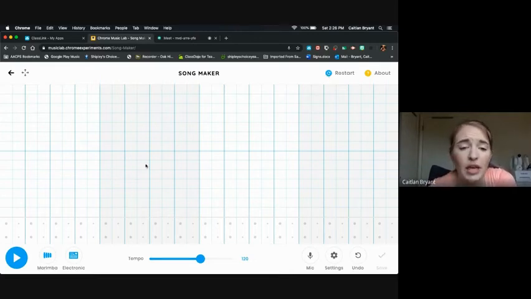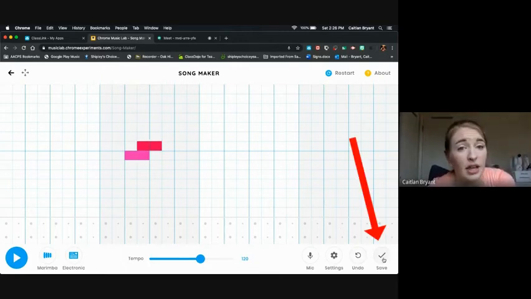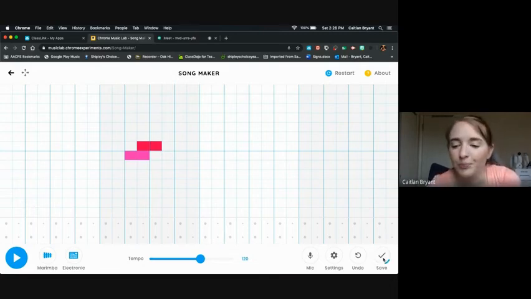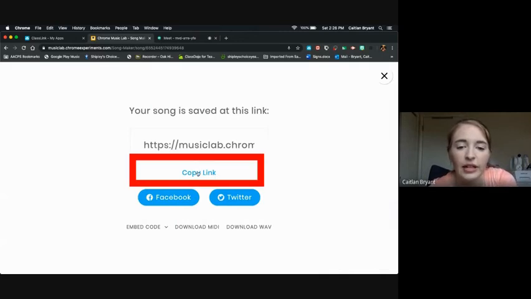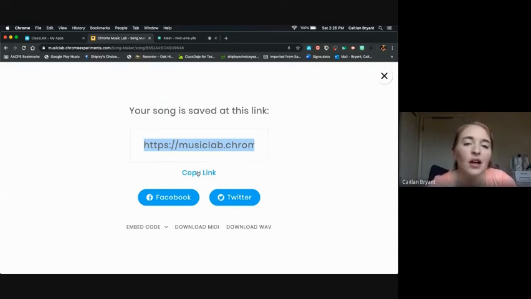So what we can do after I put some notes in here, we're going to go to the save button. This is how you're going to save it, and this is how you're going to put it in your assignment to send to me. So I'm going to click save when I'm done, and then you're going to click copy link, and then you're going to paste it into the Google Doc that I gave you.